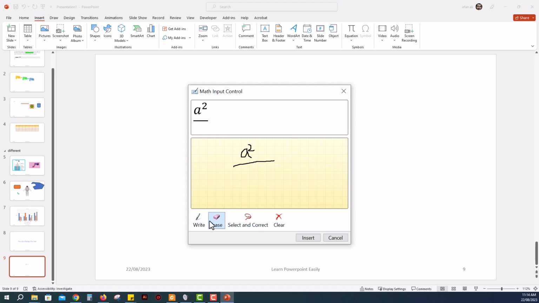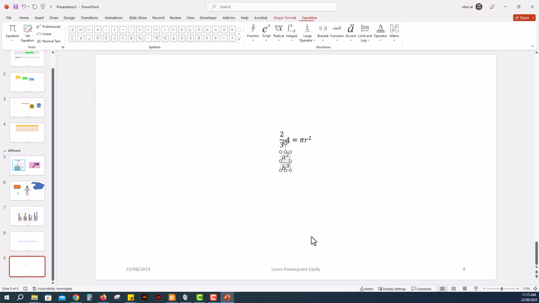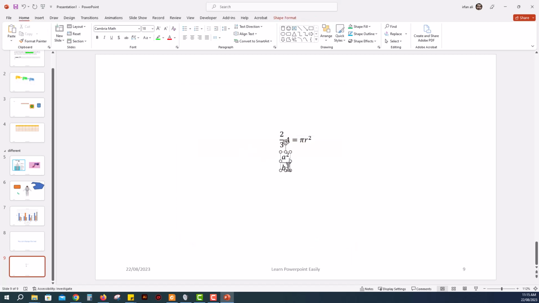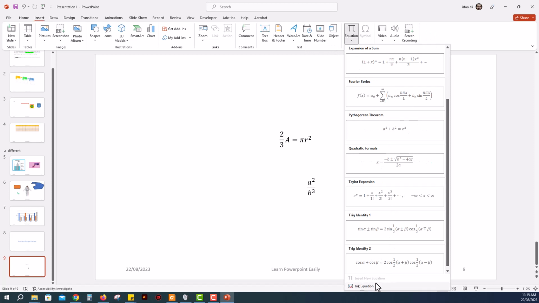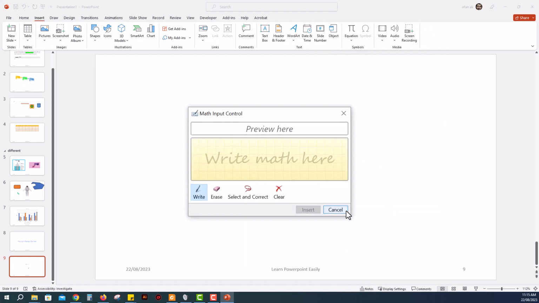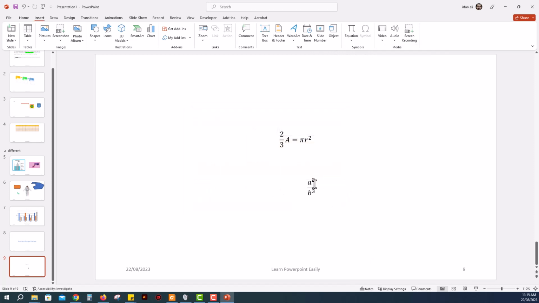I will write it again, b cube. Okay, and then I will click on insert. Boom, you can check how it appears perfectly. So you can write any type of equation with your mouse. If you are good with the mouse, it will appear here clearly.